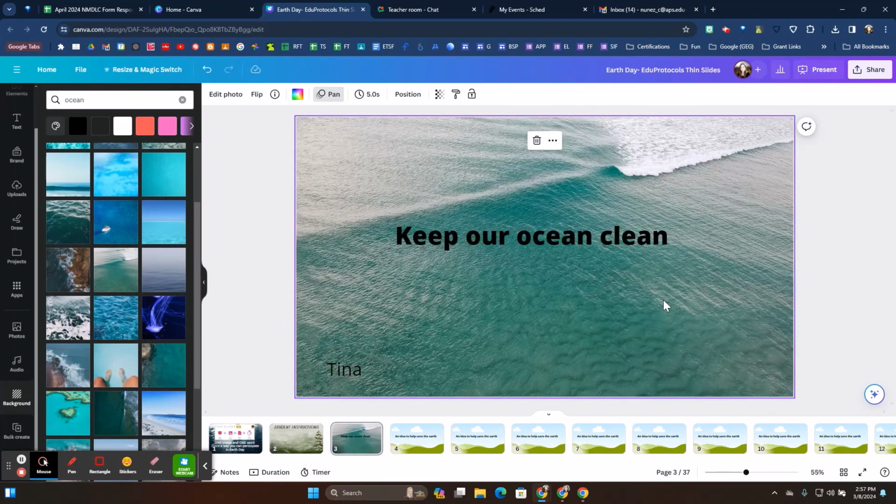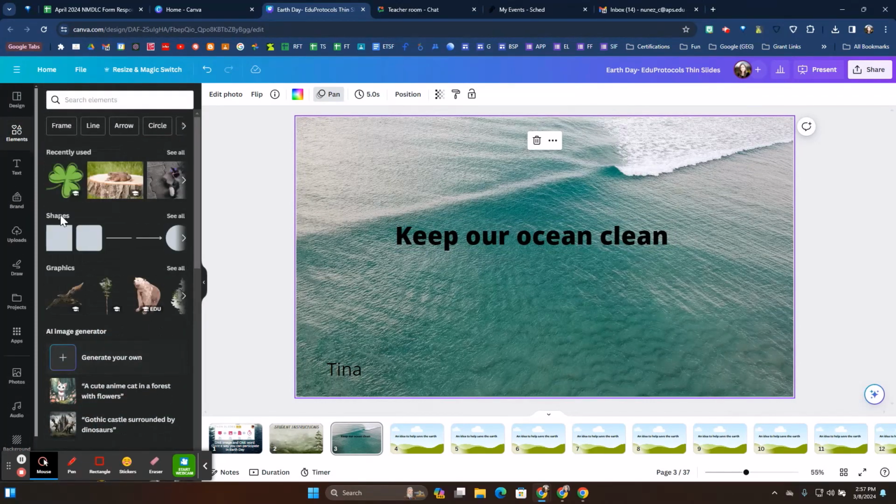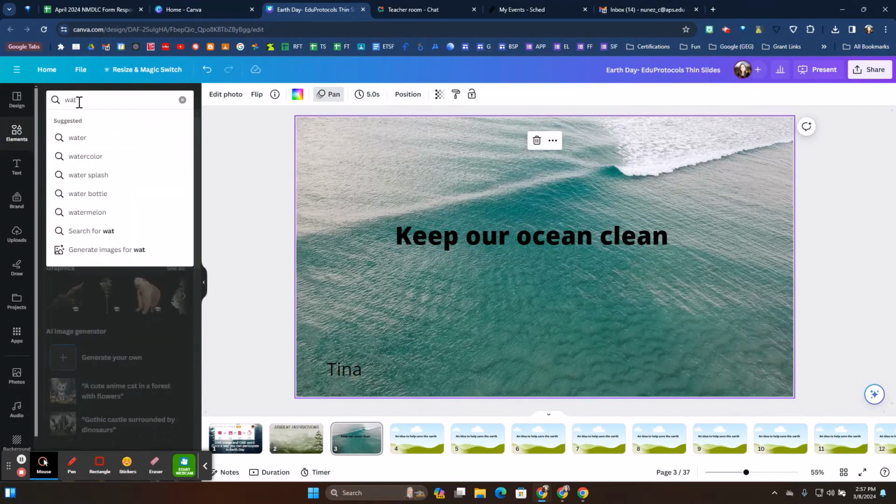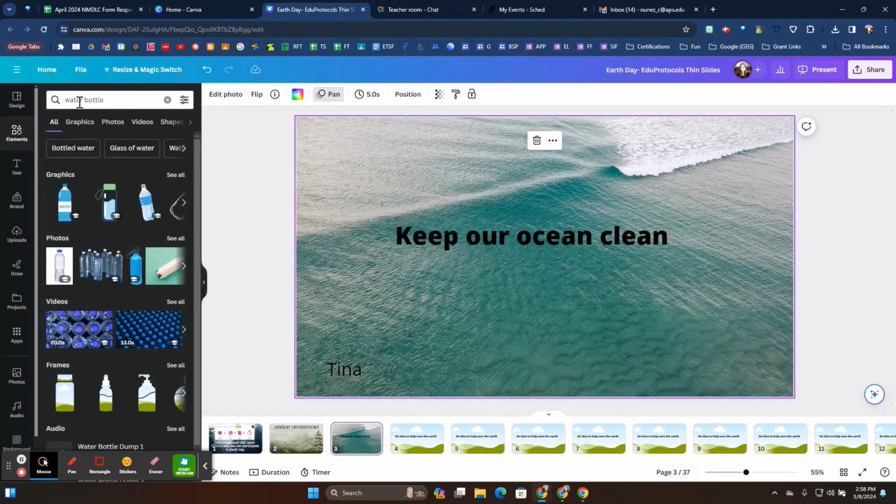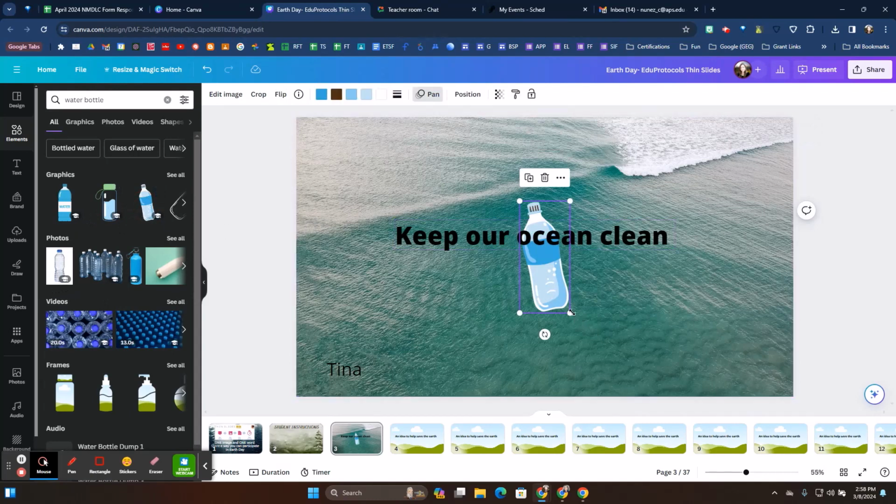Now there are some other things that you can add here. You can go on here to the side and go to elements and add a water bottle to show what it looks like if things aren't clean. So we'll throw one in there like trash. Make it very small because the ocean is very big.